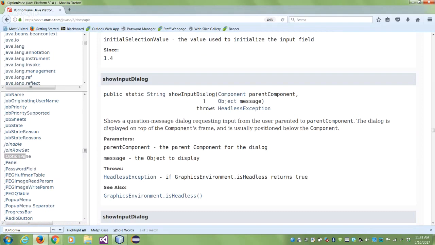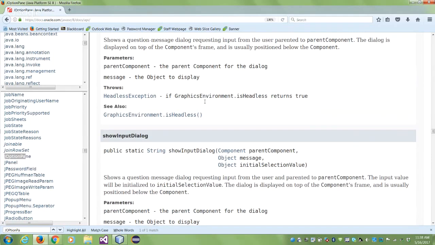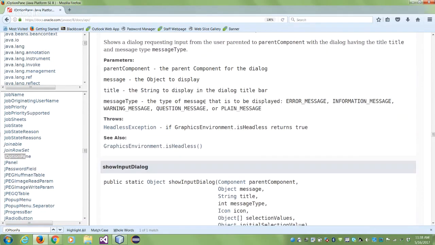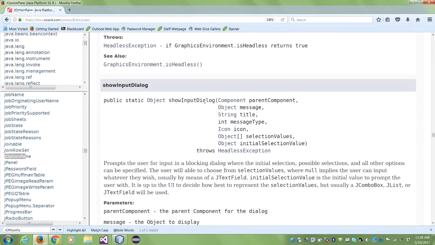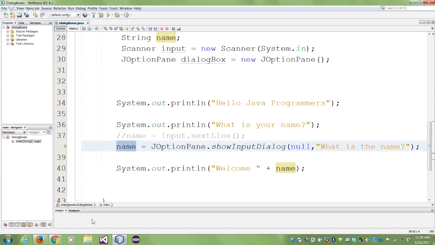I'm using this one, the one with 2 parameters, right? You can use the 2 parameters one, you can use the 3, you can use the 4. It depends upon what is the requirement of your assignment or your application. Okay, so let's try to use this one because this looks easy. Let's see if it works. Instead of scanner, now I have used this message dialog box. Okay, let's try. Run it and see what will happen.